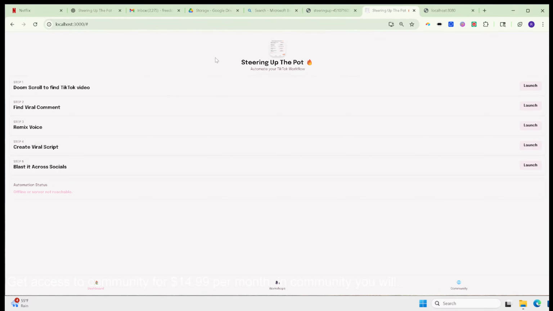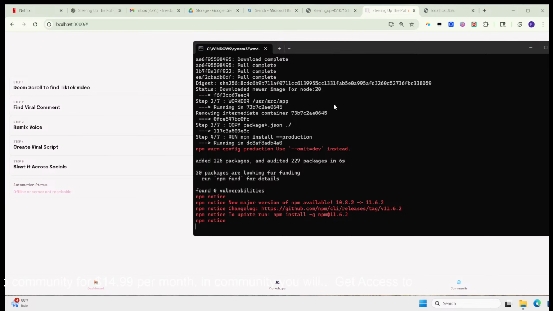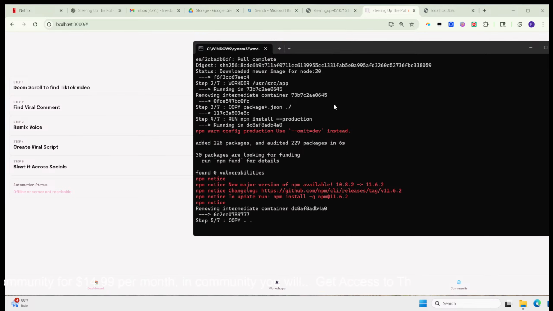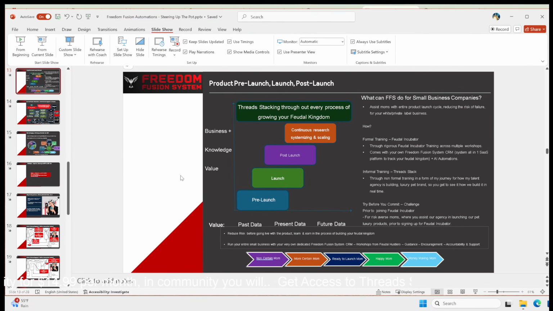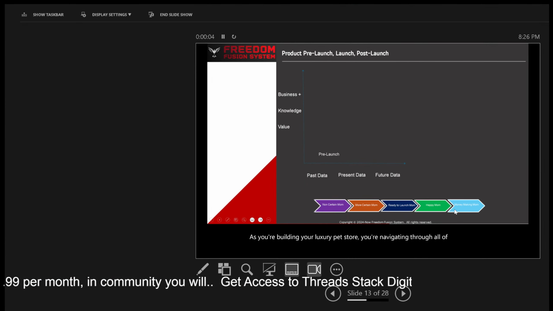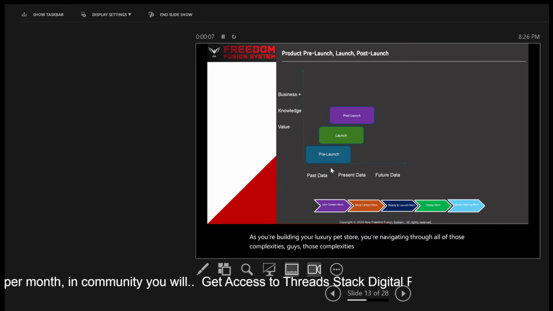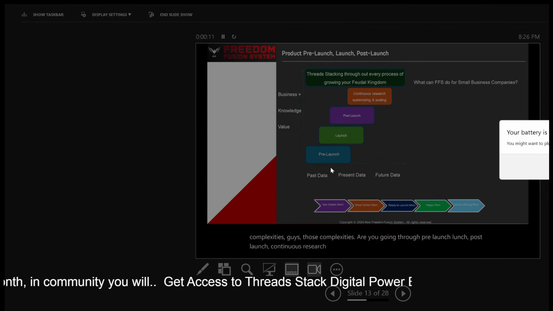And of course, guys, this is what it looks like already right now on the browser. We just gotta get through the basic UI and then try to get that AI avatar to start coming together inside of the automation. But this is what it looks like, just in case you guys are wondering. So the idea is as you're building your luxury pet store, you're navigating through all of those complexities: pre-launch, launch, post-launch, continuous research, systemizing, and scaling, and many other things.